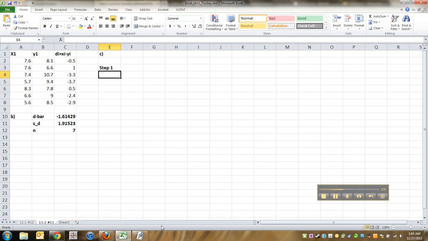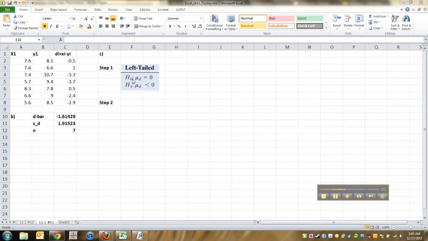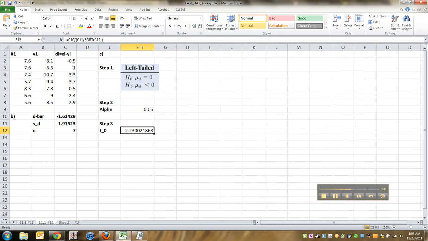Let me go grab those out of Excel. Wait, hold on one sec. There we go. They explicitly said they wanted a left-tailed test in the instructions, so that's fine. All right, alpha. Alpha is equal to 0.05. Again, that's given to us in the instructions. Step 3, we need our test statistic, which is t_0, which we've learned before is d bar divided by parentheses s_d divided by the square root of n. Close parentheses, close parentheses. There we go. Awesome.